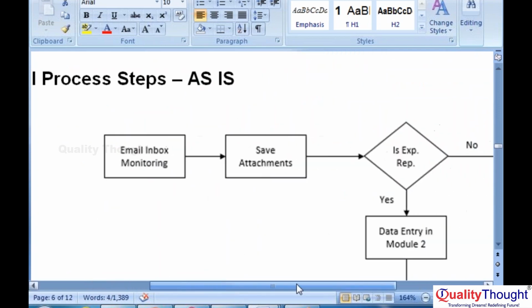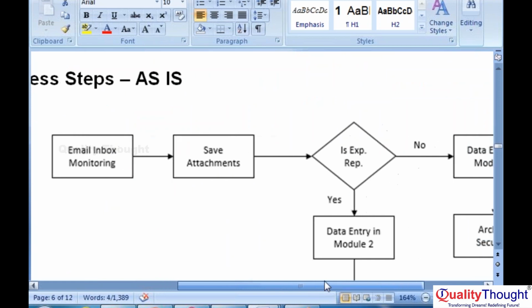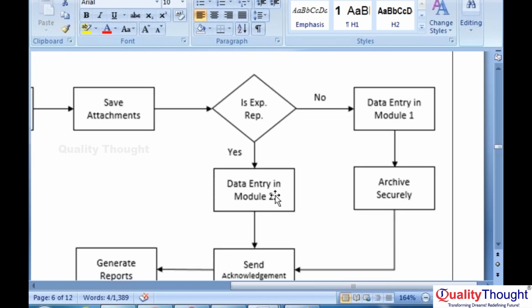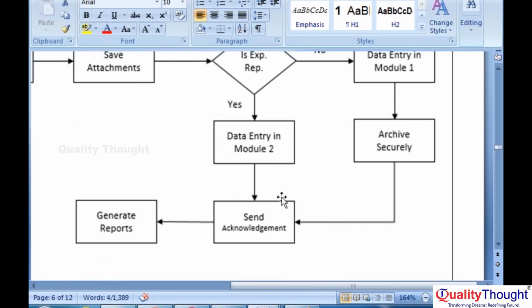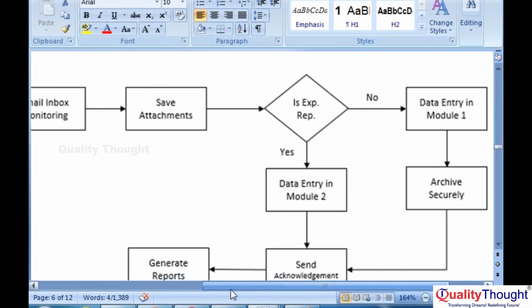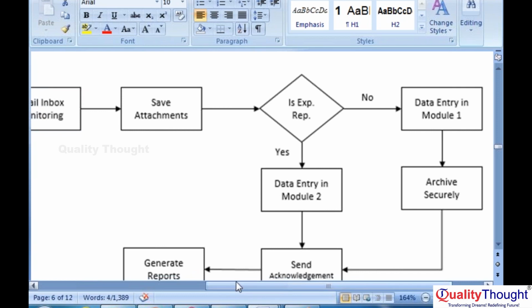So this is the as-is process. Email inbox monitoring, save attachments. If this kind of entry is present, then you do data entry into module 2, send acknowledgement, and generate the reports. If it is not present, do data entry to module 1 and archive it securely, based on a decision. So how many decisions are in this process? One. If you have a larger number of decisions in the process, then the process is difficult to automate. This is called a process flow diagram.